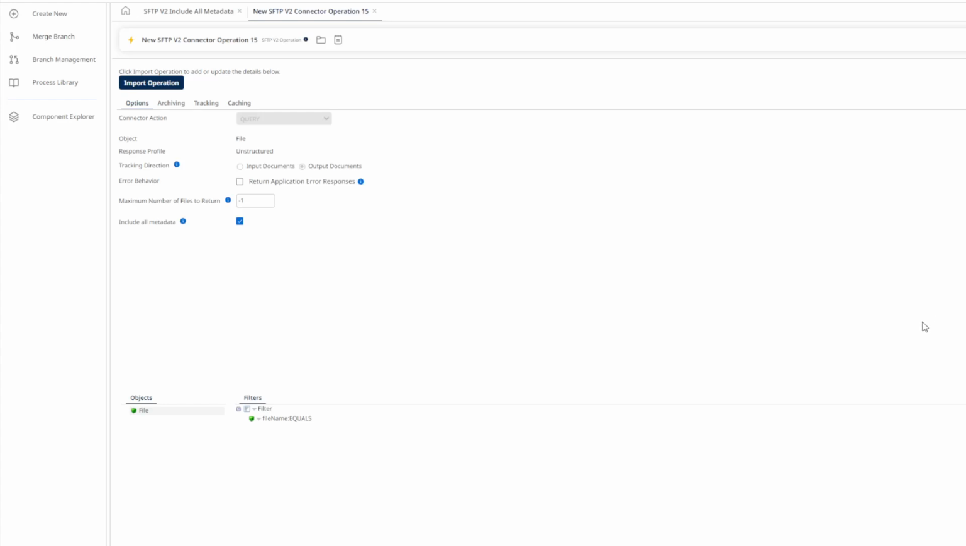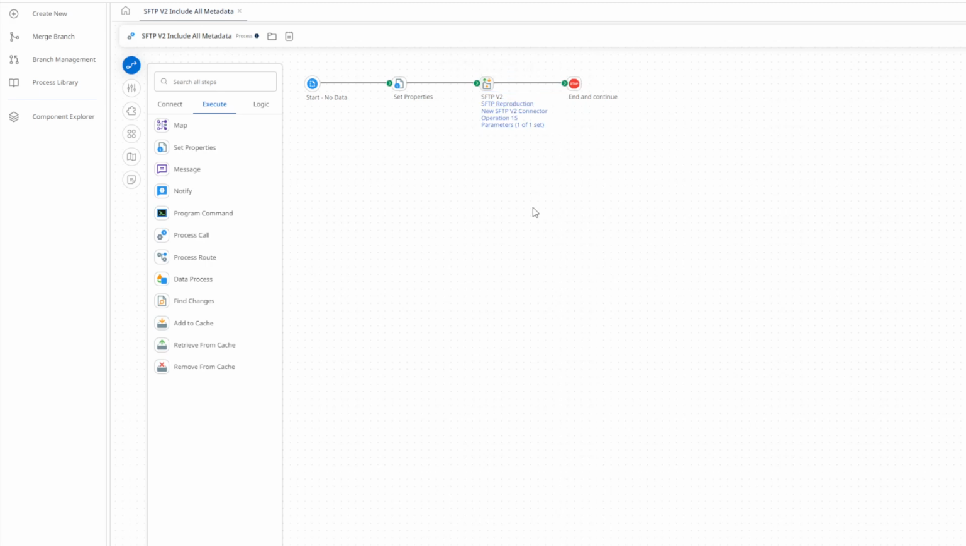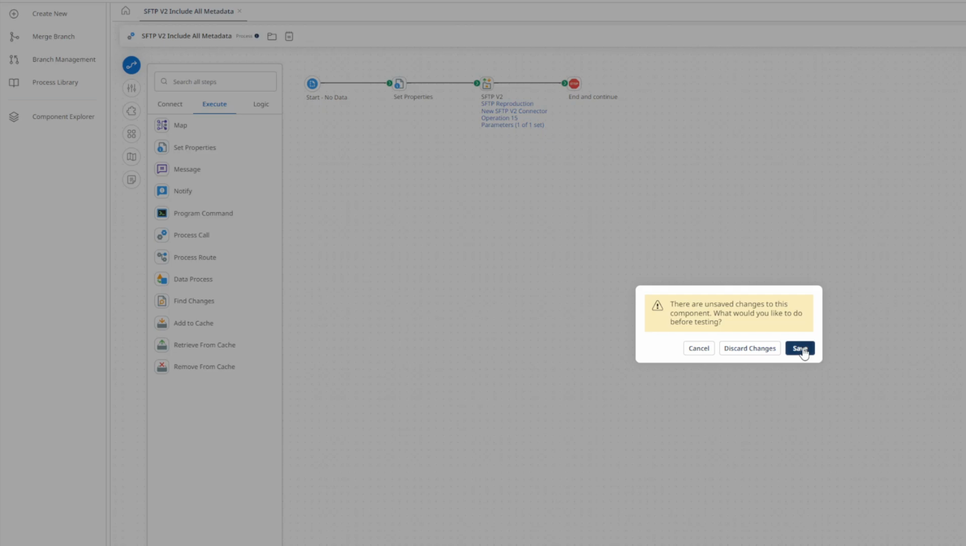Hey everyone. In today's video I'm going to be demonstrating the include all metadata option available for SFTP v2 get and query operations. Essentially what this feature does is it modifies the incoming file in JSON format where it'll have a field for content type and a field for last modified date. I will go ahead and run this process to demonstrate this behavior.